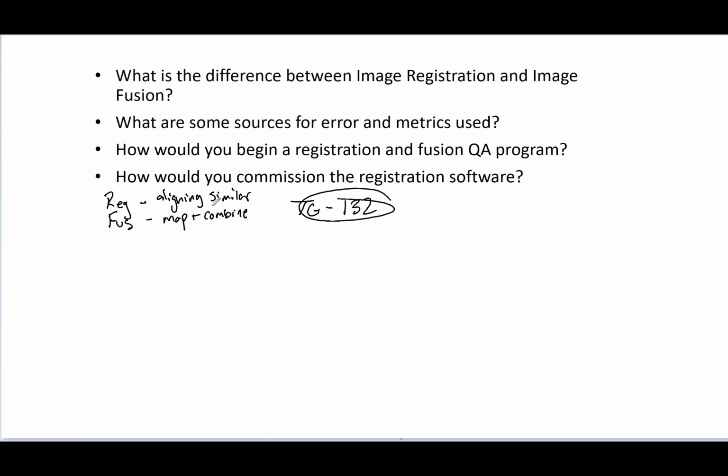So speaking of that, how would you begin your program? First thing, again, read TG 132. So first you want to commission the software. That's the first thing. Verify that it works, that it's safe, that what you paid for is what it does.